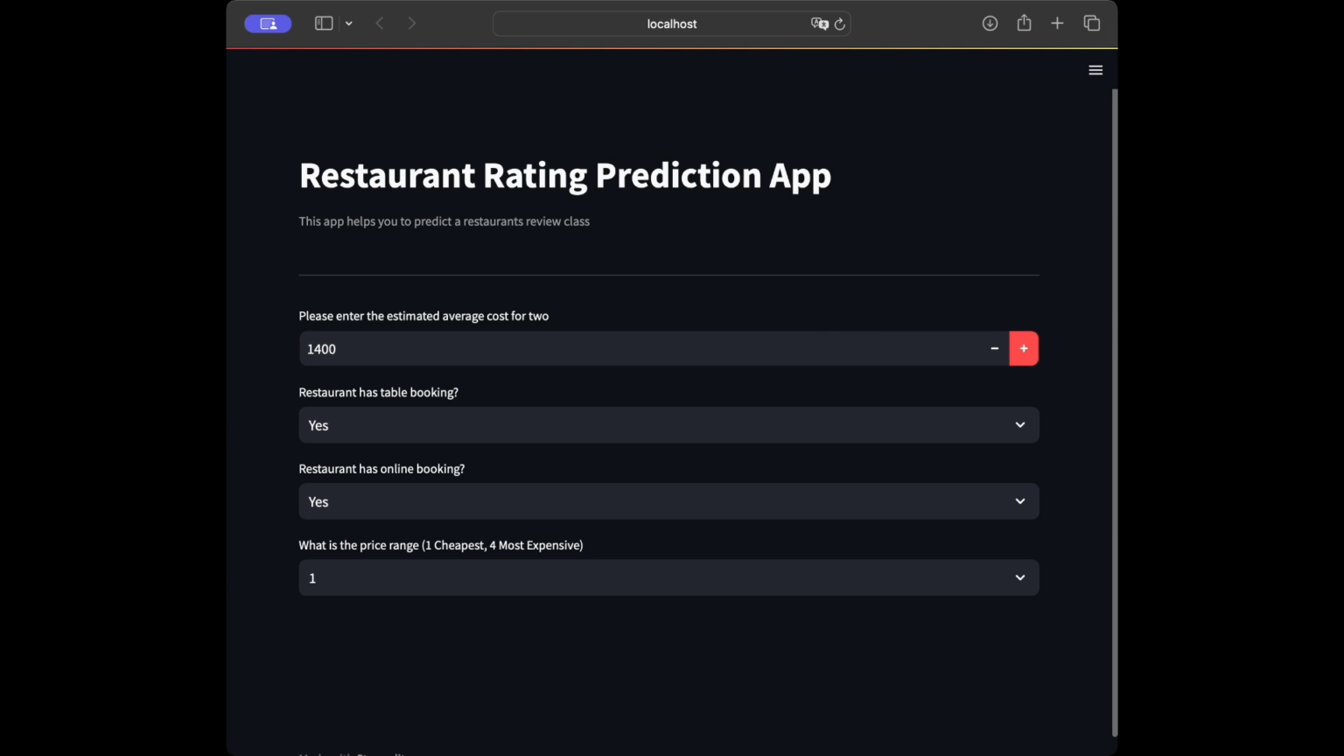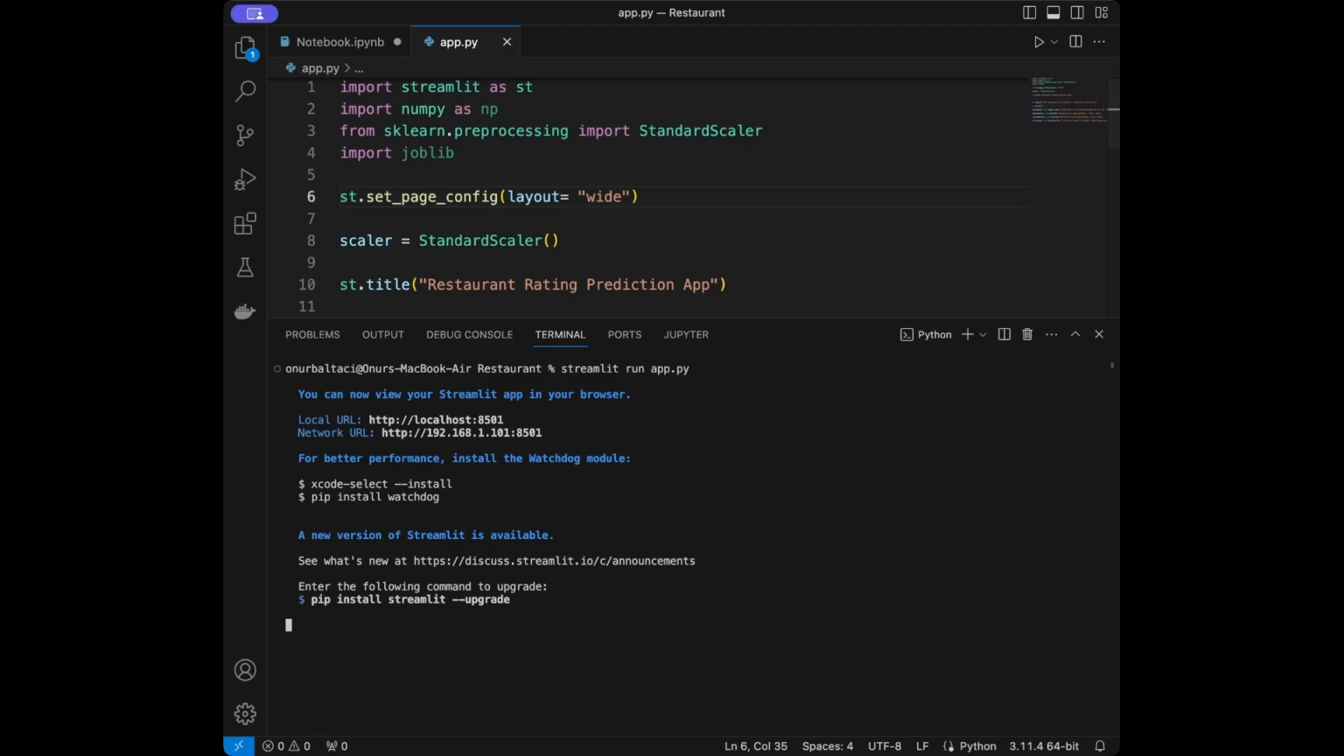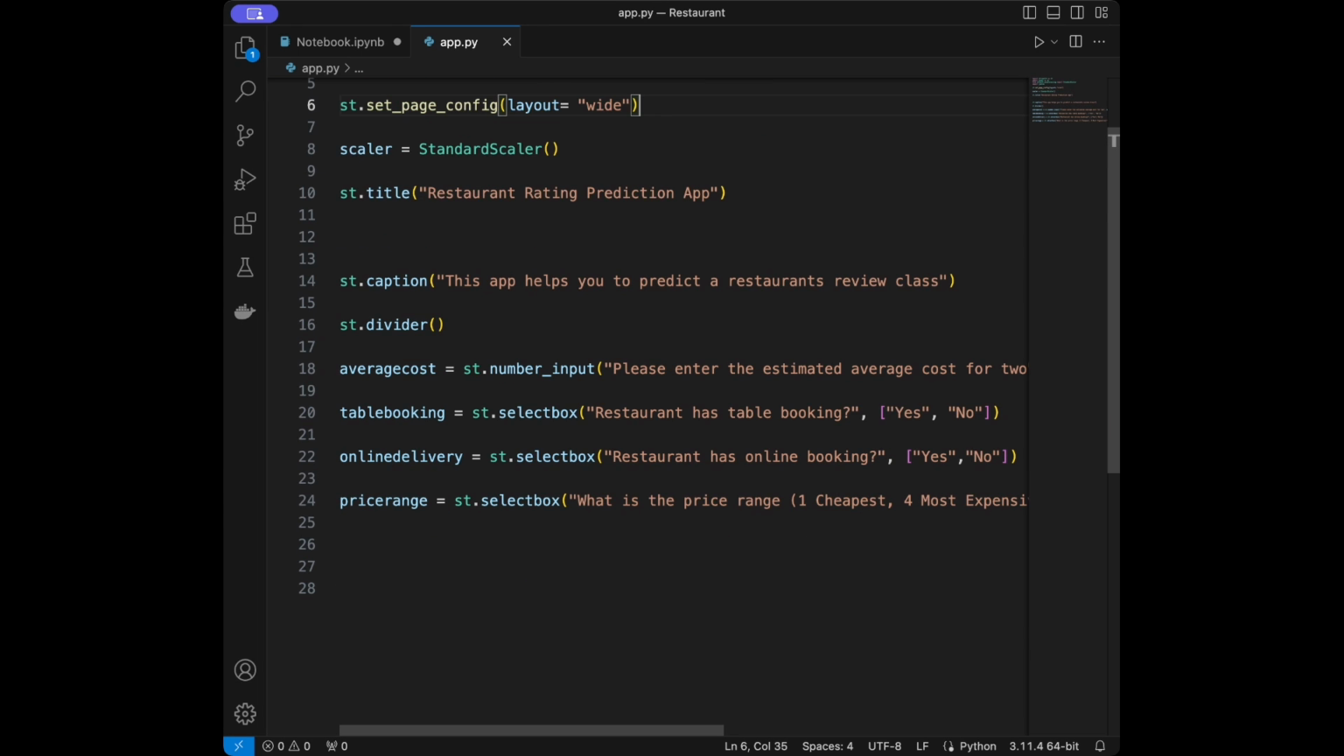We can see we have add decrease options, and we have select boxes in here, just like in here. Great. Okay, we can go to the VS Code again. So I'm just going to close this one, and I'm going to continue to code. Okay, we get our inputs right now.